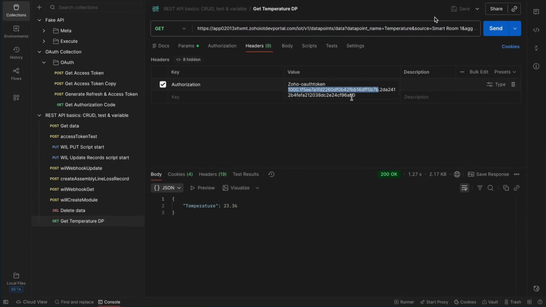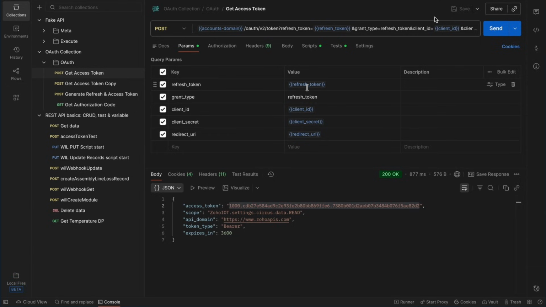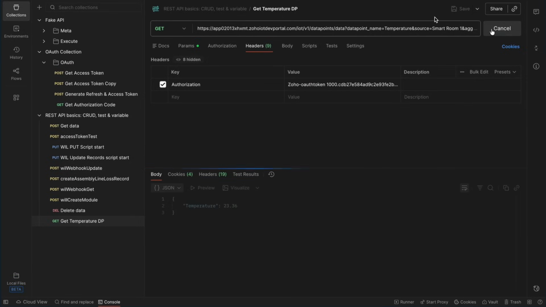So I'm just replacing it with the latest one because it has a time limit. Whenever you need to access the endpoint, you need a fresh access token for that. For that, you can use the refresh token and keep on generating your new access token whenever you require. So I'm just pasting the new access token here and hitting that. You can get the same value here in your custom application as well.